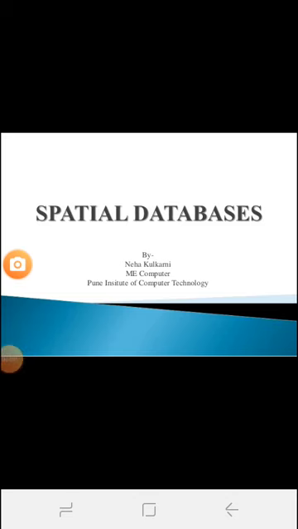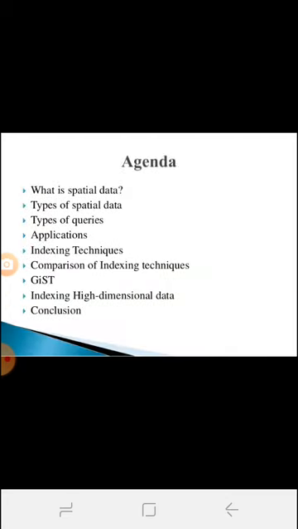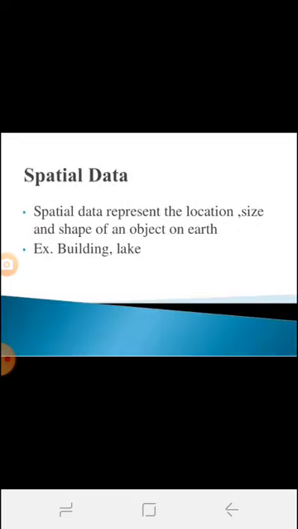Students, now we are going to see about spatial databases. In this session we will cover what spatial data types are, types of queries, applications, indexing techniques, comparison of indexing techniques, GiST, indexing high dimensional data, and then the conclusion.